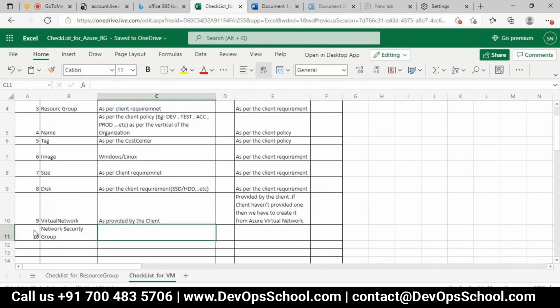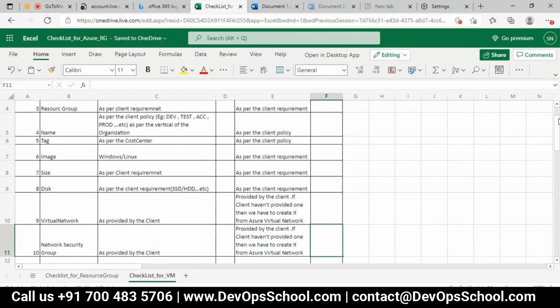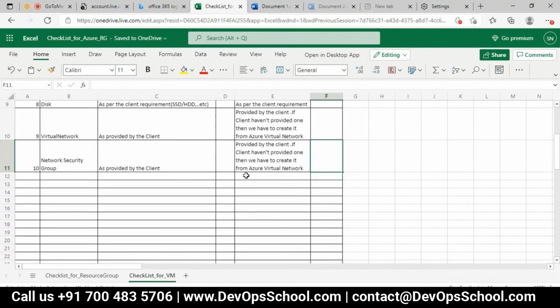Fine. This is also the same copy paste as provided by the client, and the above one is just copy paste. Same thing for virtual. We are not going to add each and every column from this, basically whenever we are going to log in.